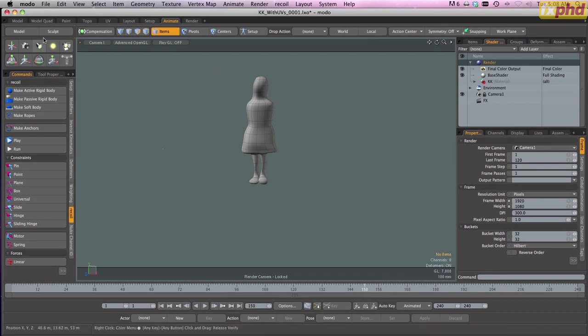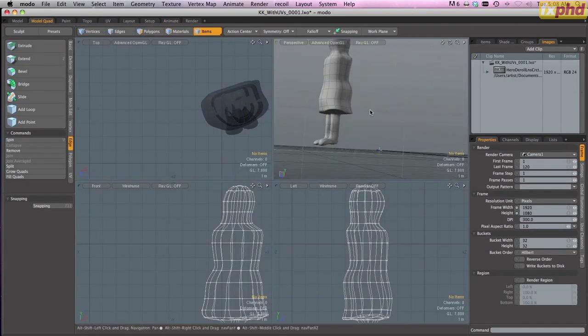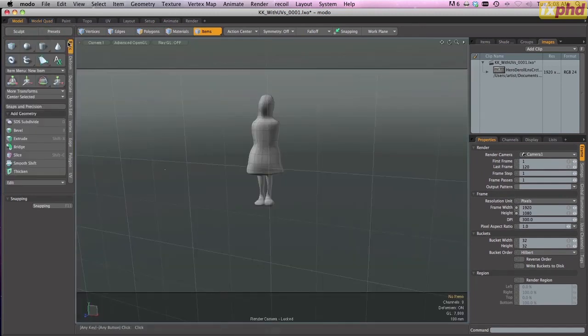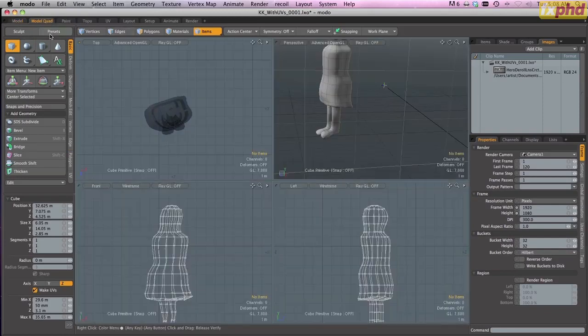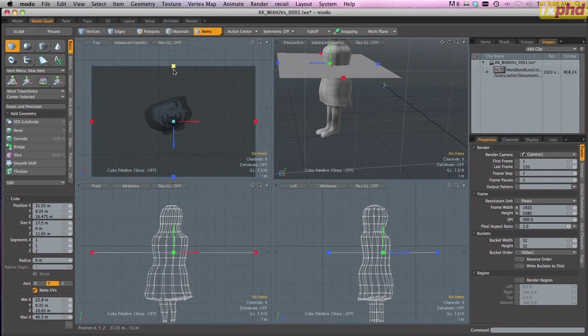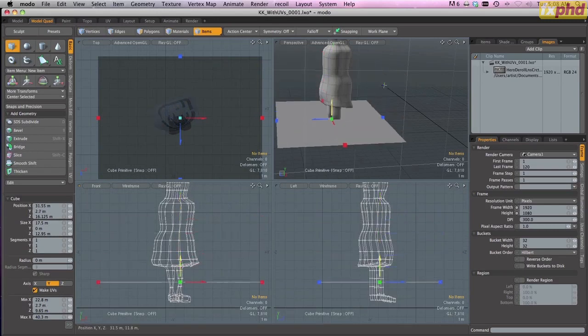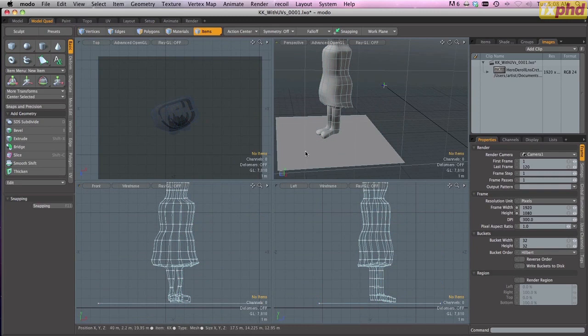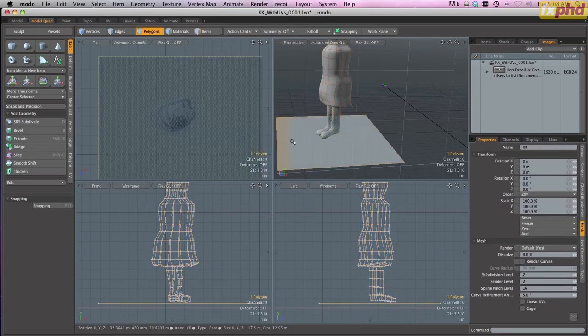First thing we're going to do is add a ground plane, so I'm going to go to the model quad, and I'm just going to add, from the basic model section, a ground plane that's going to cover anywhere where the cloth is likely to fall. That should be enough, and we'll lower it so it's just underneath her feet, like so.